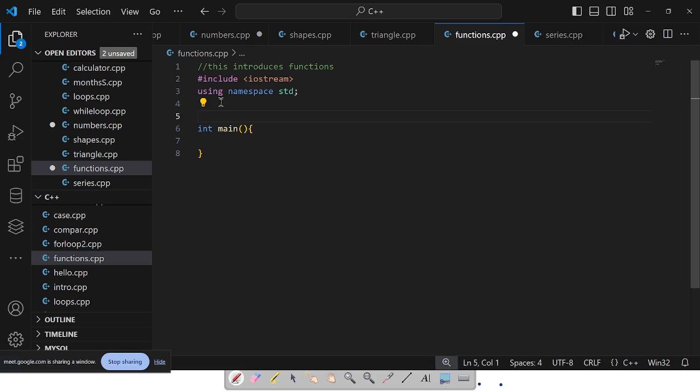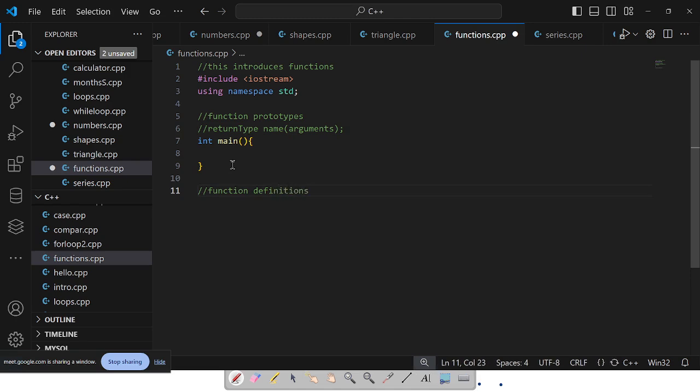Something you have to know about functions: it's recommended to put your function prototypes here. A function prototype is really just what the function looks like. That's the return type, the name, the open bracket, and the arguments. So you put those on top, and you define the function down here. Down here you have function definitions. Let me show you what that means.